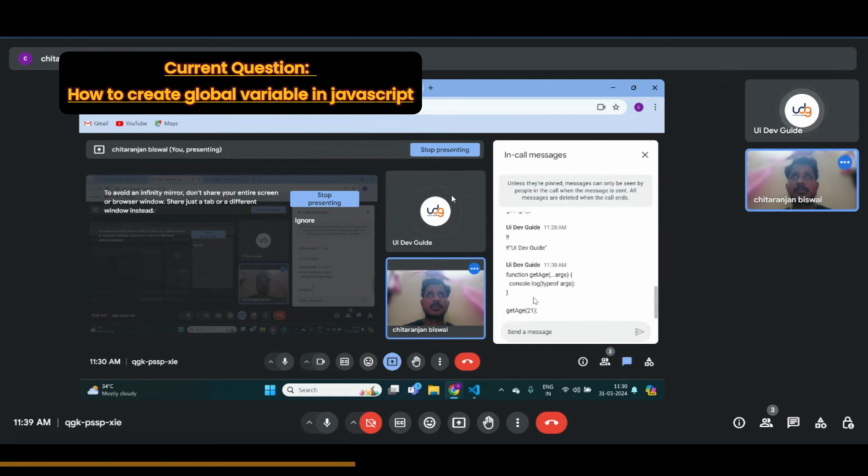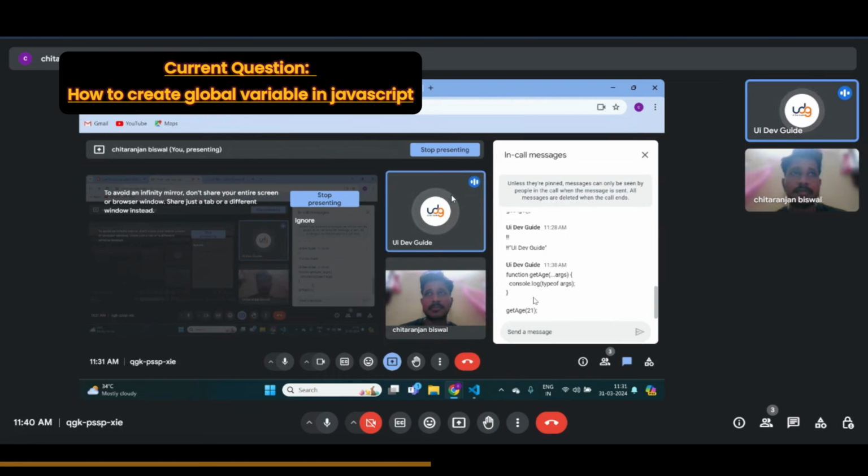Okay, so if I don't use var, let, or const before creating a variable, then it will throw an error. What will happen in that case? If I create test equal to 10 without var, let, or const, what will happen in that case? Will it throw an error or something?